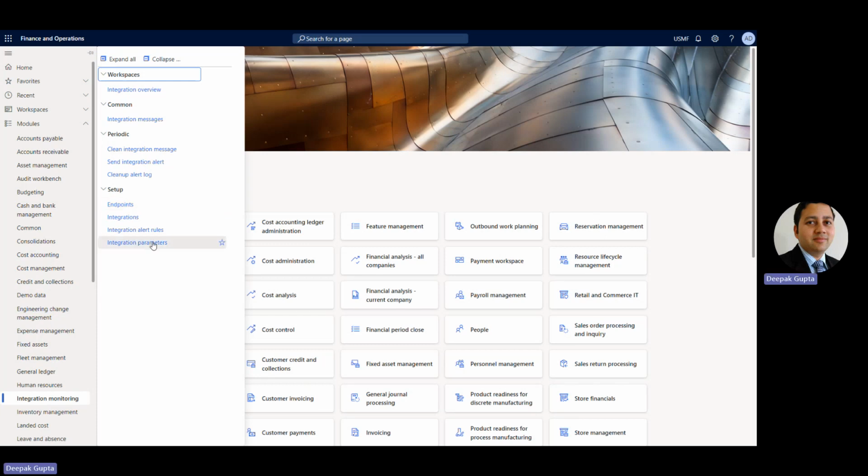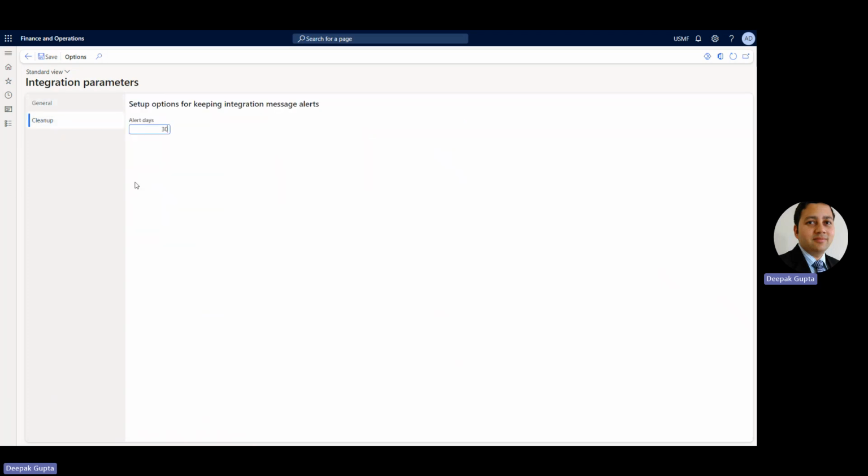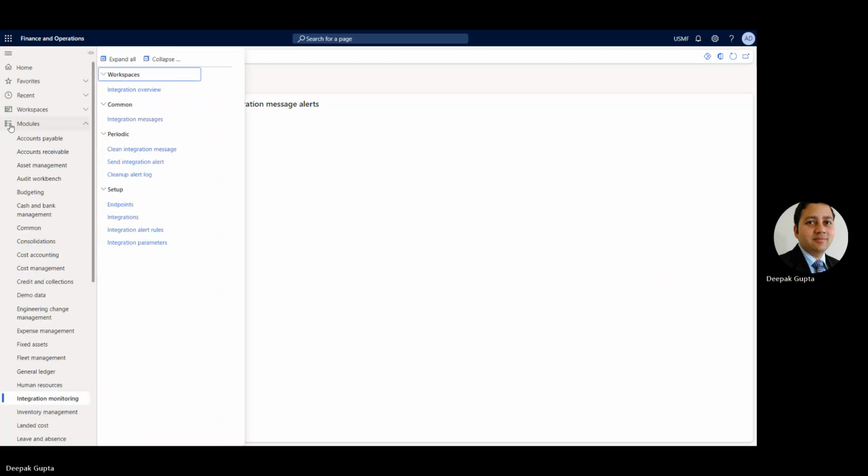There are a few parameters which need to be defined as well. These parameters are really related to sending out the alerts: what subject should be sent, what types of alerts there are, and some cleanup settings for how long we want to keep the integration messages in the system.